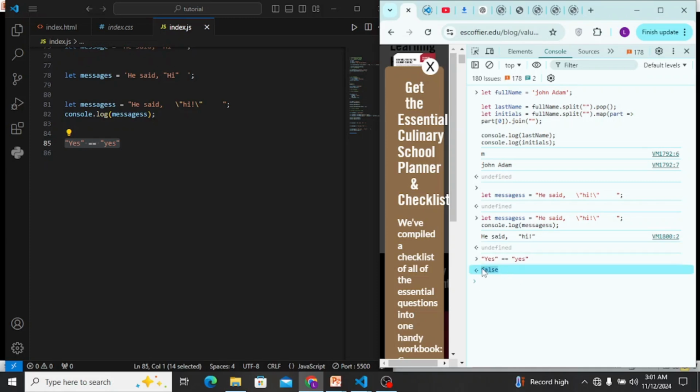And why did it give us false? Because the first string starts with an uppercase Y, while the second string starts with a lowercase y. And in this particular programming language, which is JavaScript, these two characters are considered distinct, or different, because they have different ASCII values, which is caused by their different cases.